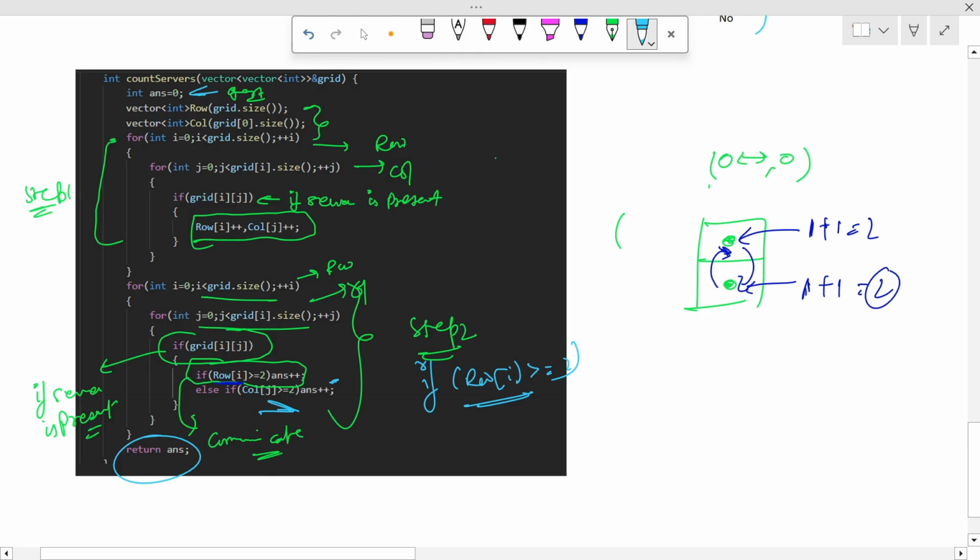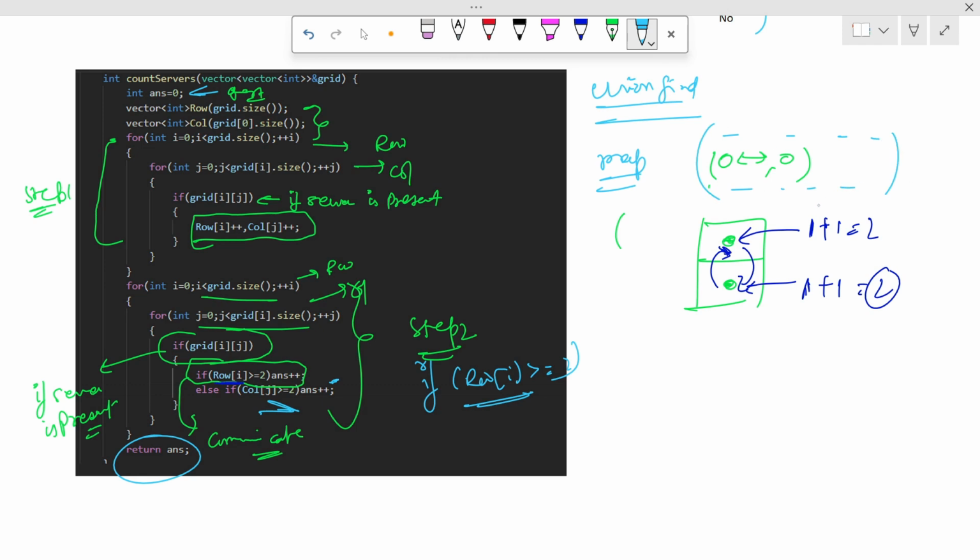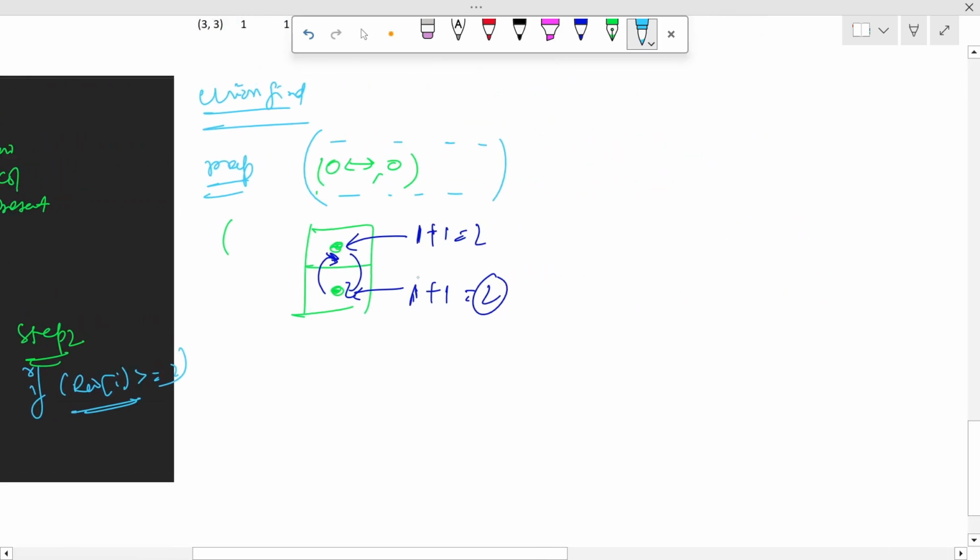And I hope this is the simple iteration based code. You can also optimize using union find, and you can also use a map for all these positions and find the count of their frequencies. And so now let's look at the complexity analysis part.